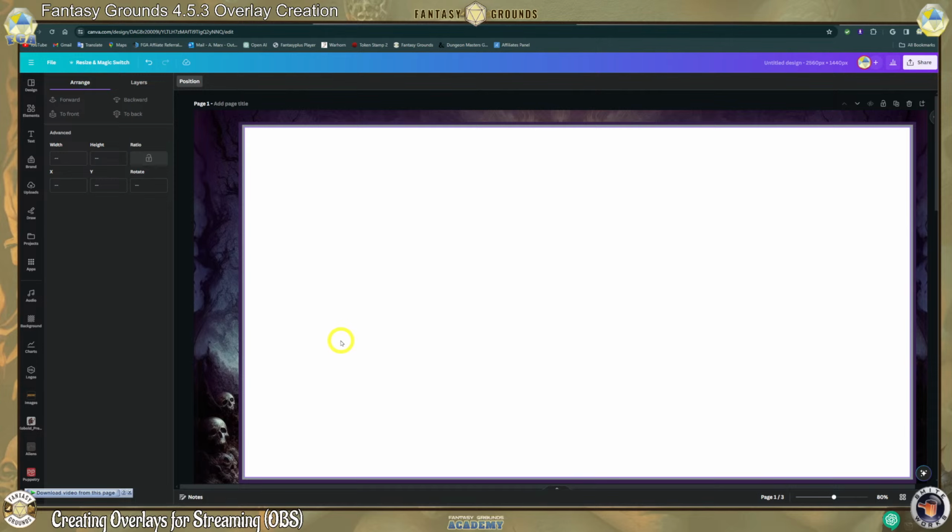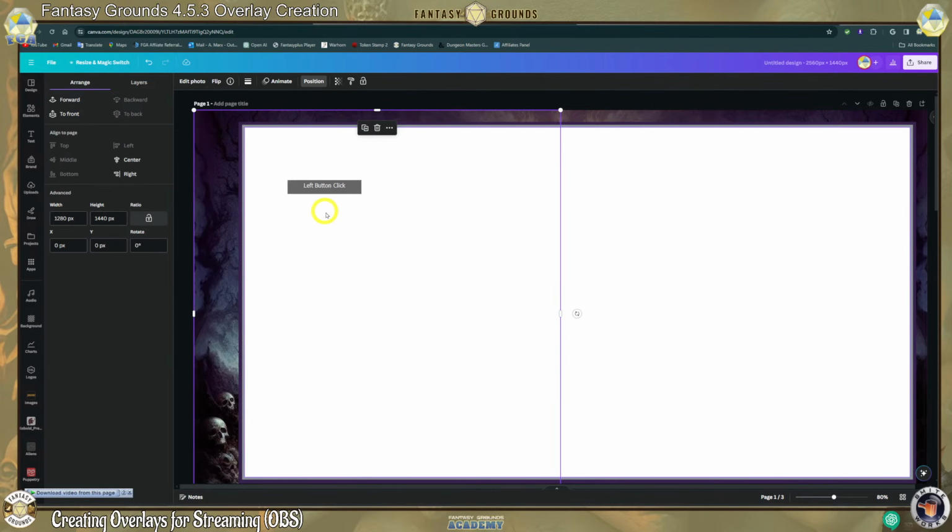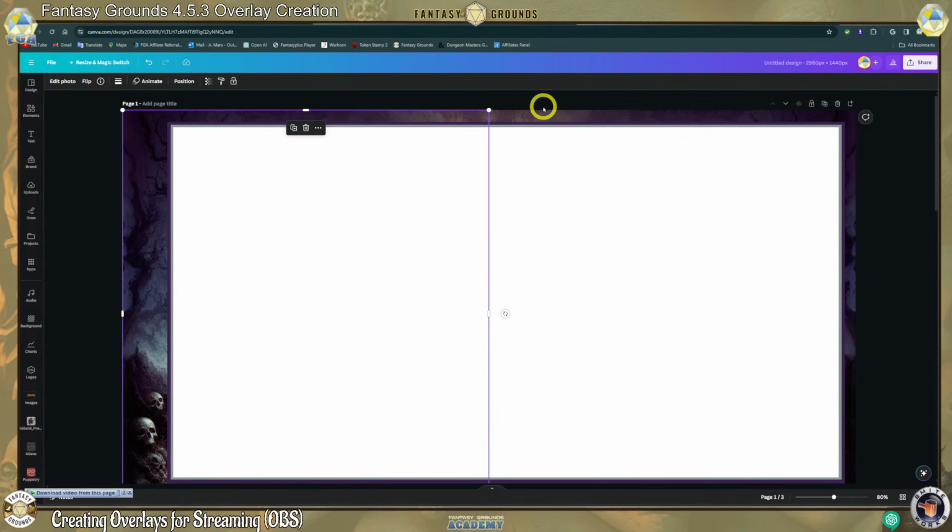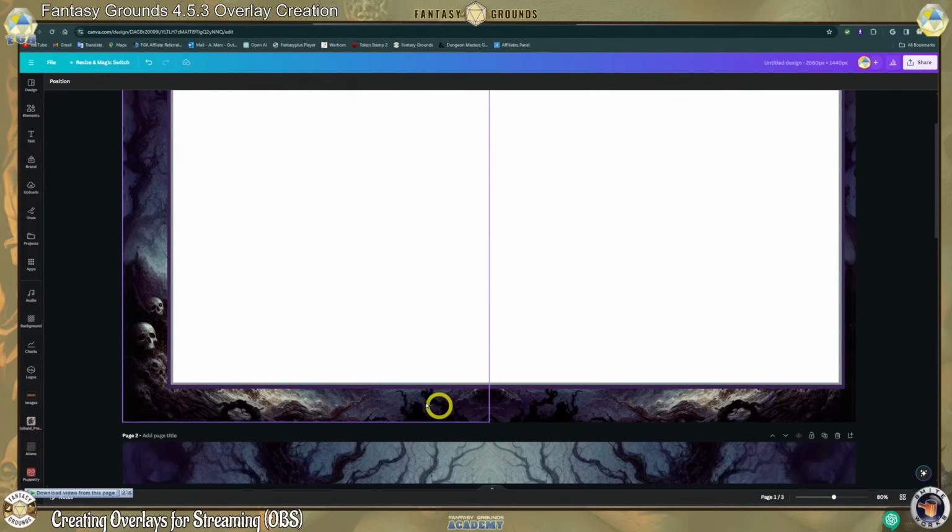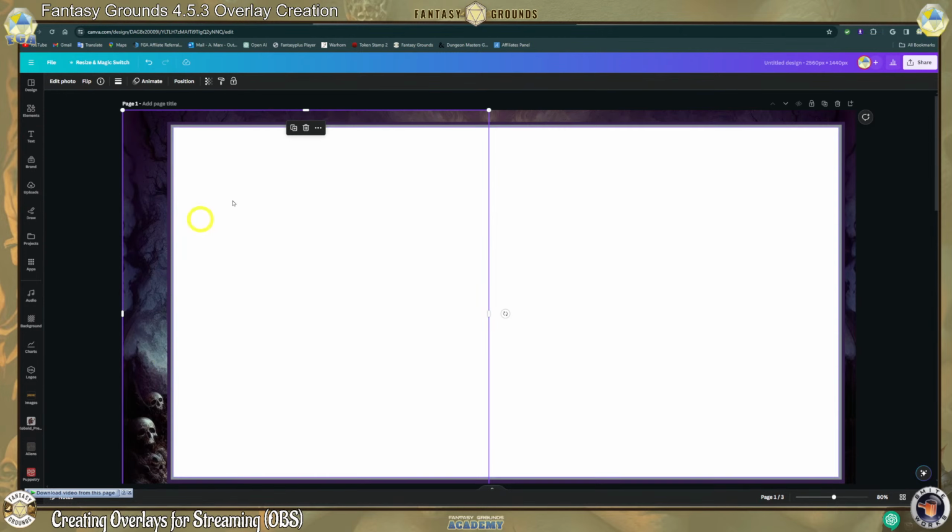But if you want to save on memory and bandwidth for your streaming, then you're going to want to bake it into the image. But if you've got a lot of bandwidth and you're not worried about your computer freezing up or OBS being overly taxed, then you can add elements in OBS instead of baking those into this background. The other thing I might do later is put a Fantasy Grounds logo here, maybe a purple one, to go with the theme.